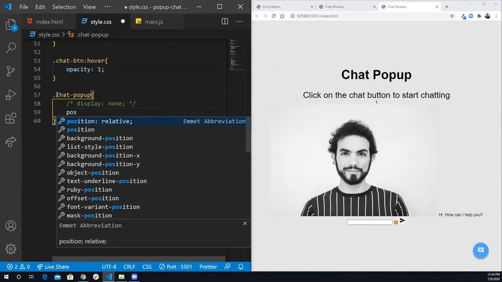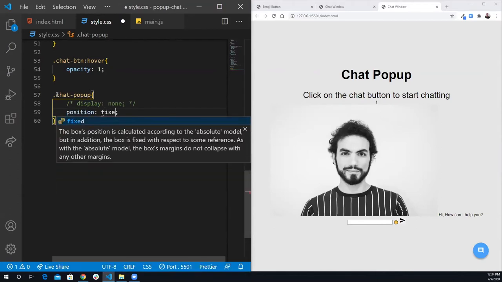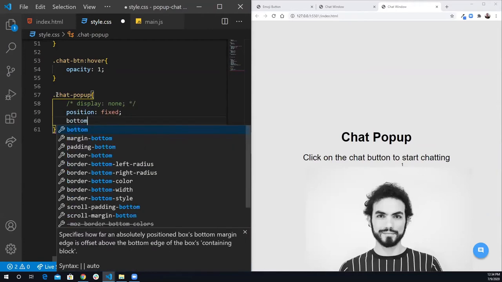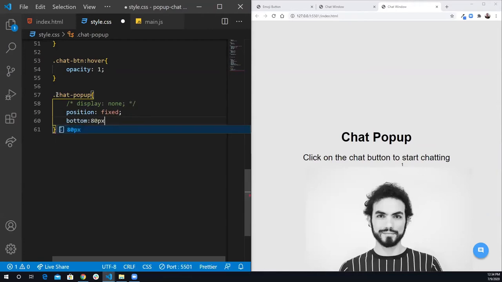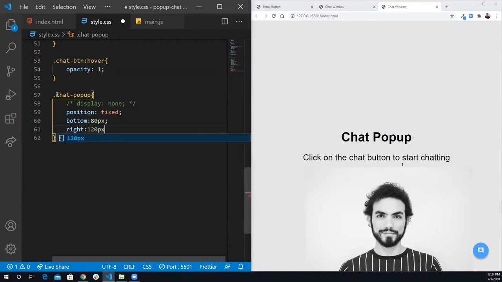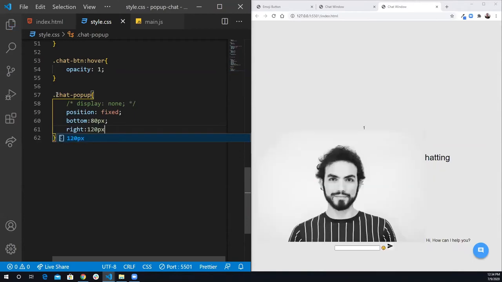It having a position that's also fixed, which is bottom 80 pixels, and for the right to be 120 pixels. And that's gonna bring us exactly on top of this button here.